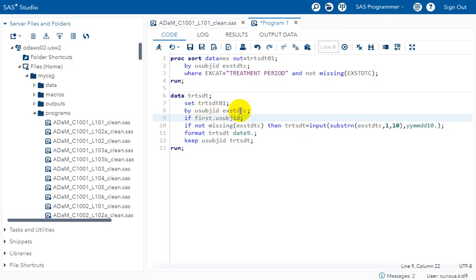And similarly, as we have specified EXSTDTC, two additional temporary variables would also be created, which are FIRST.EXSTDTC and LAST.EXSTDTC. But as we are interested in only processing at subject level, we would need FIRST.USUBJID and LAST.USUBJID records.